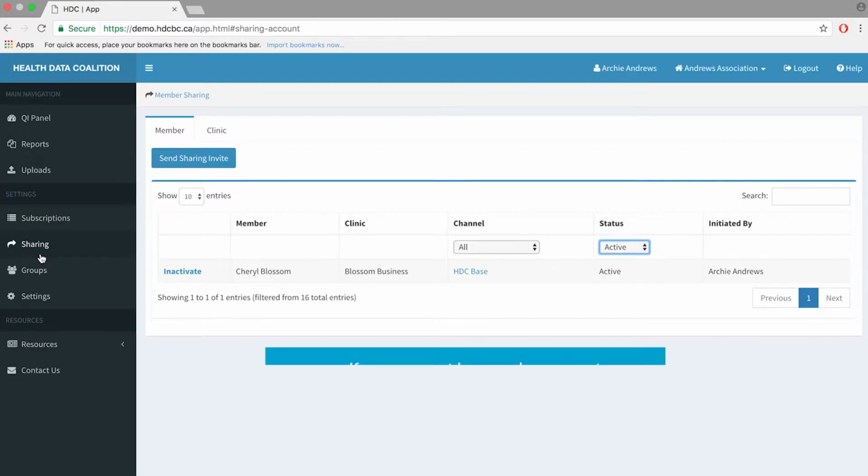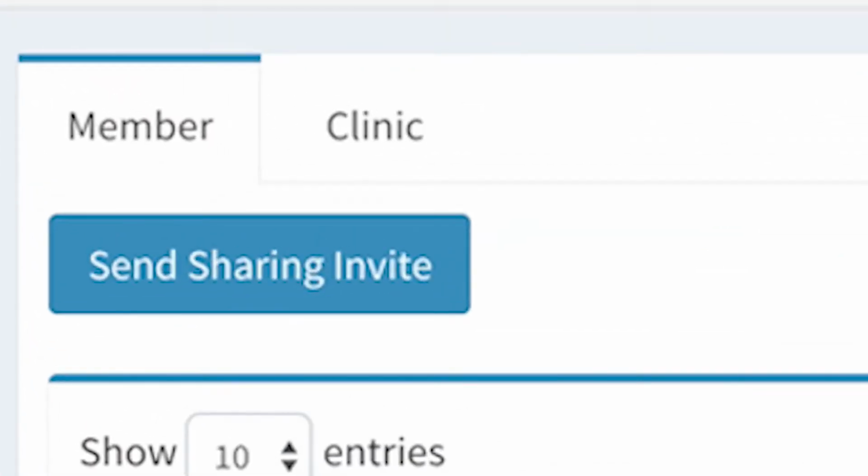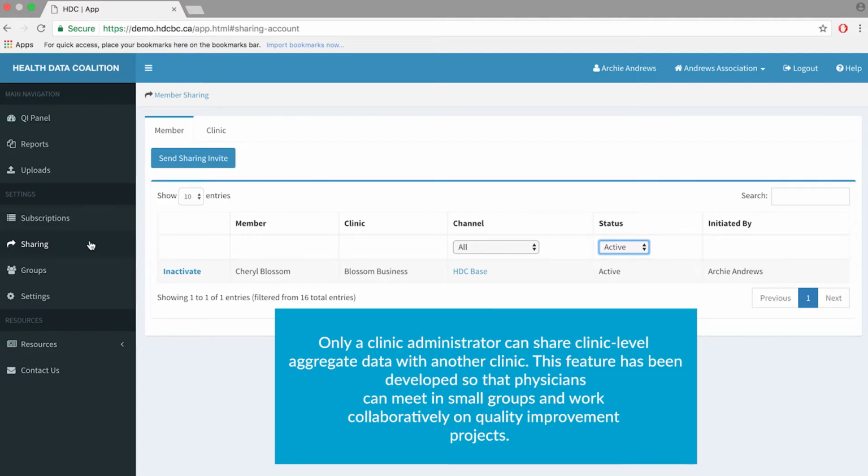To access the sharing feature, select the sharing icon in the navigation panel on the left-hand side of the screen. If you are an administrator for your clinic, you will see two tabs, one for your clinic and one for your own practice account. Now, we will demonstrate sharing for a clinic member account.